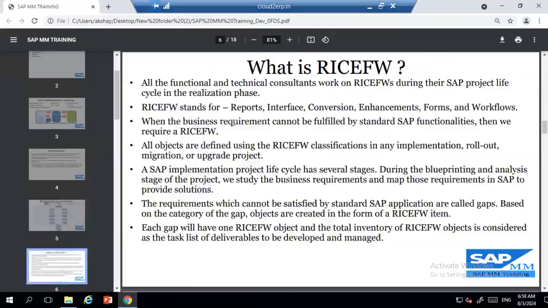So I think we discussed regarding this RICEF, RICEFW. So RICEF is going to be the customization. Whenever a business is not able to achieve the functionality in standard, it's not only business, it is also going to be functional consultant or technical consultant. They are going to define the RICEF. The RICEF is nothing but report, interface, conversion, enhancement, forms, and workflows.